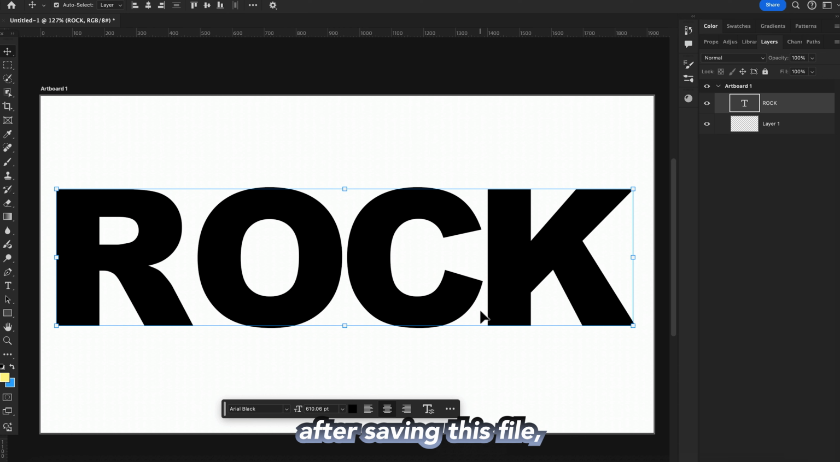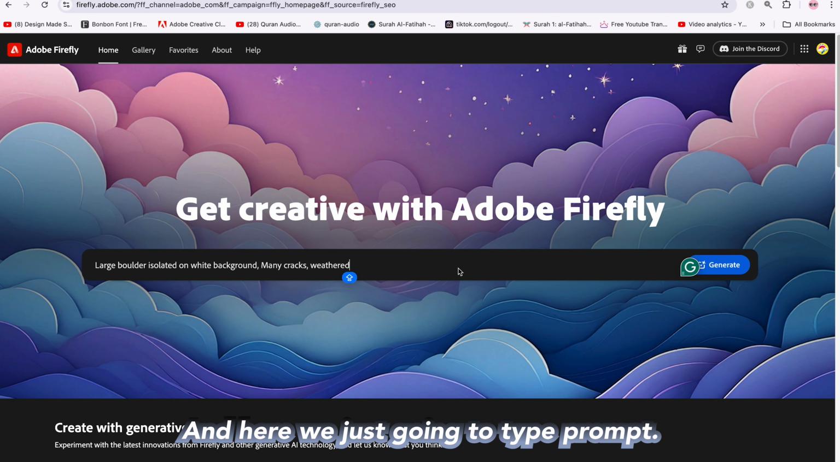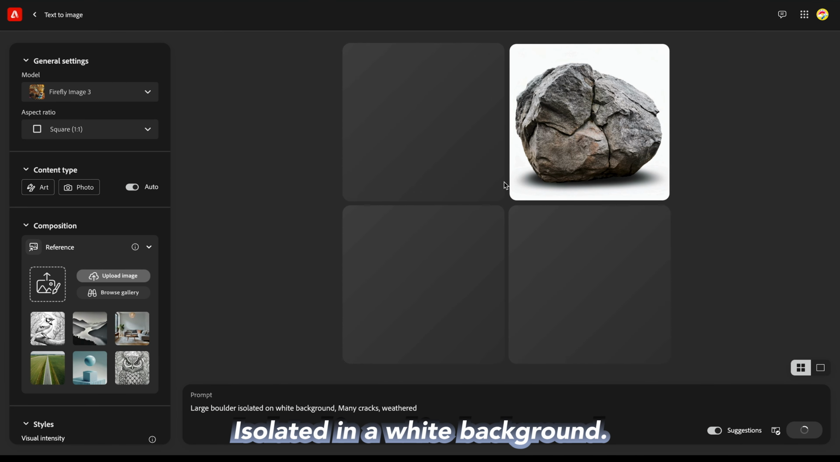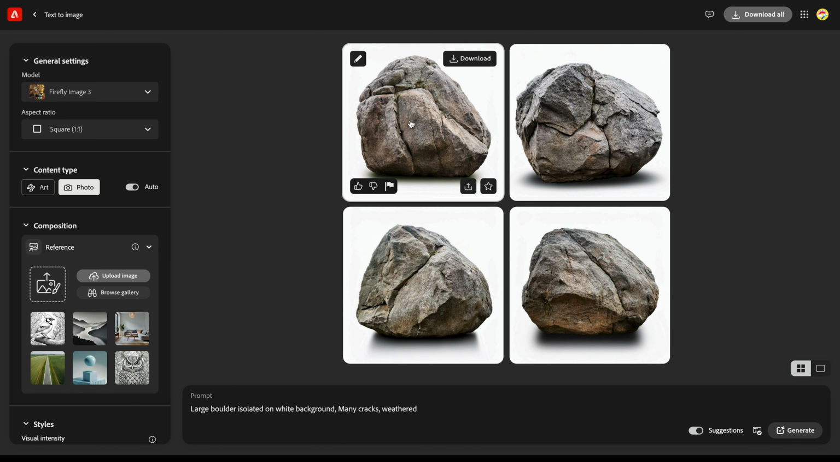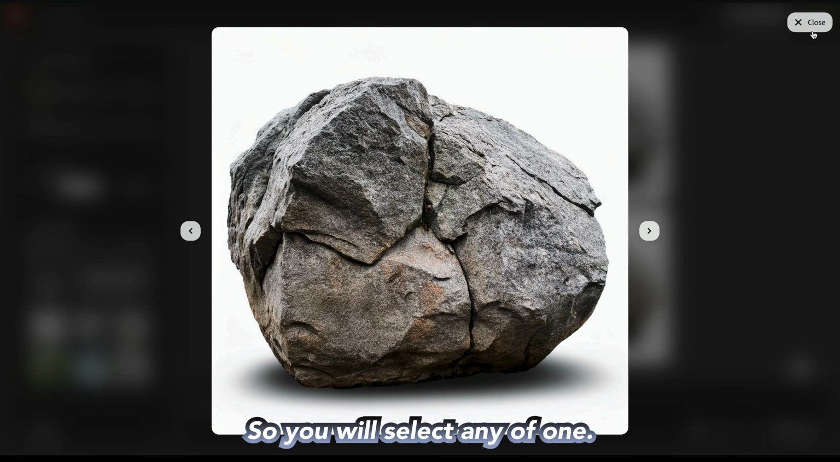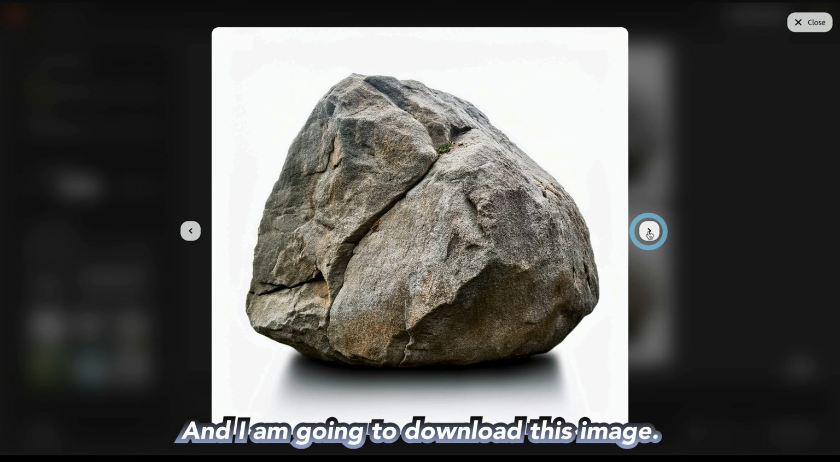And after saving this file, we go to Adobe Firefly, and here we're just going to type a prompt: large boulder isolated in a white background, and there it is. It will give you four options, so you will select any one, and I am going to download this image.